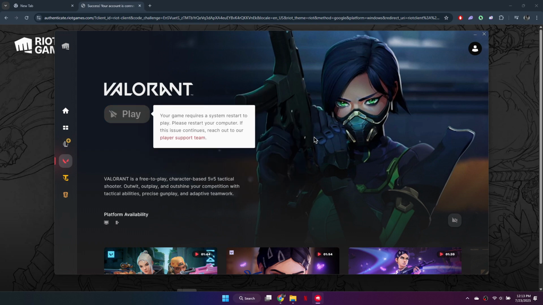Once it finishes, the Riot client will prompt you to restart your computer. Go ahead and do that. After your system reboots, you'll see the Riot Vanguard icon appear in your system tray again, indicating that it's been installed correctly. So that's basically how you can reinstall Riot Vanguard properly.